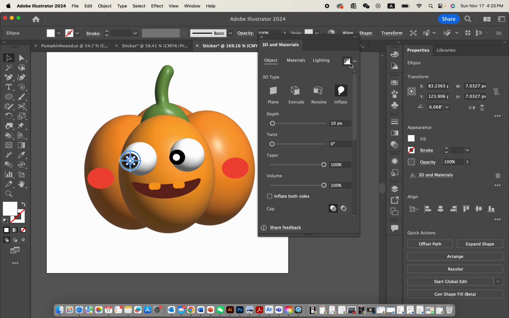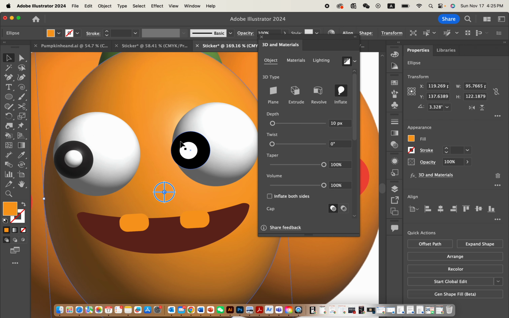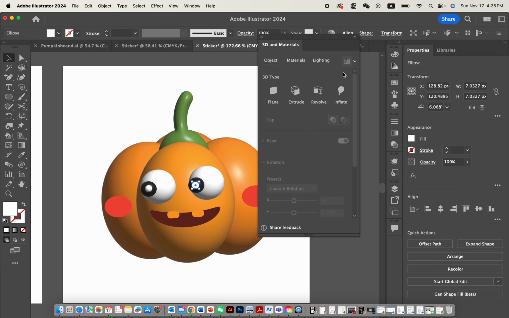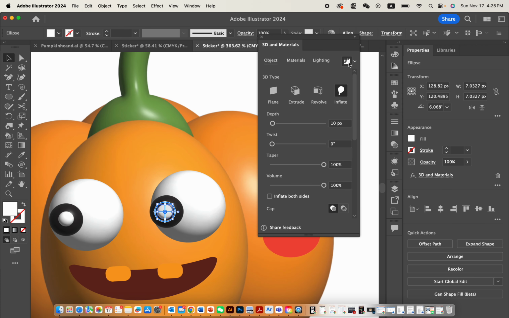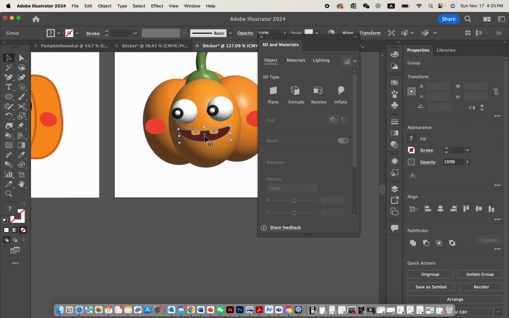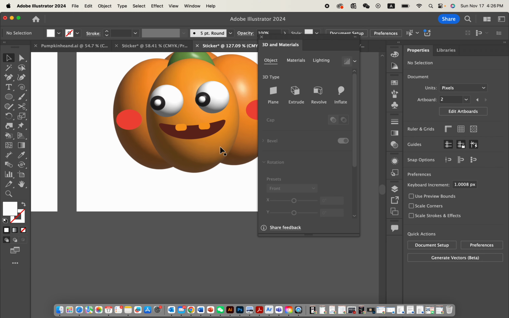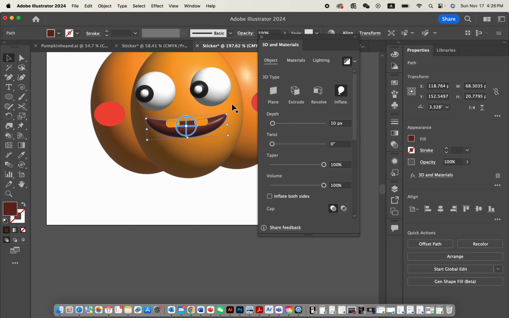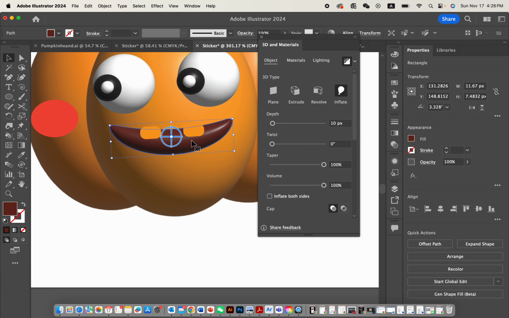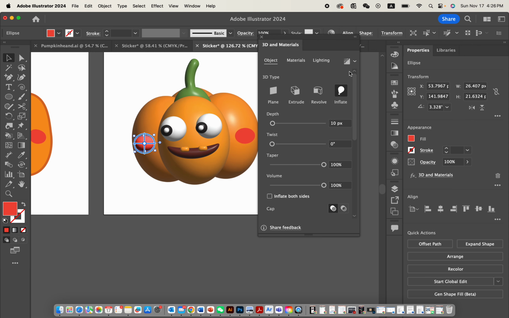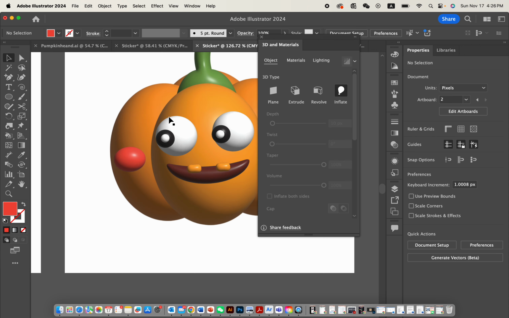Yes, so it's better to do it piece by piece, right? So we do not select all the character and inflate it at once. Now this part is grouped, so we right click, ungroup it, and do the Inflate for each part. This one, the teeth. Yes, and then you can see I got a 3D style character.